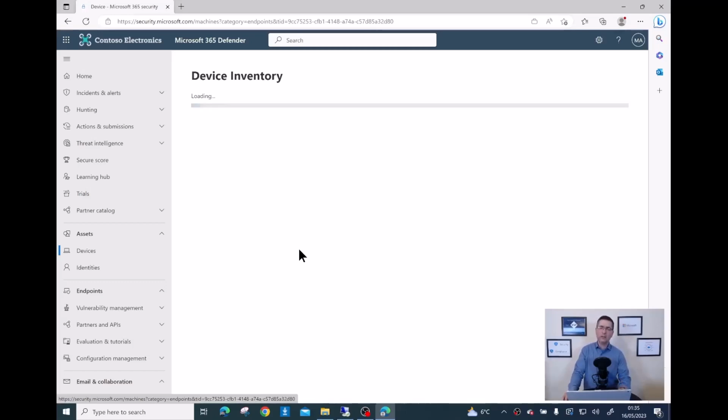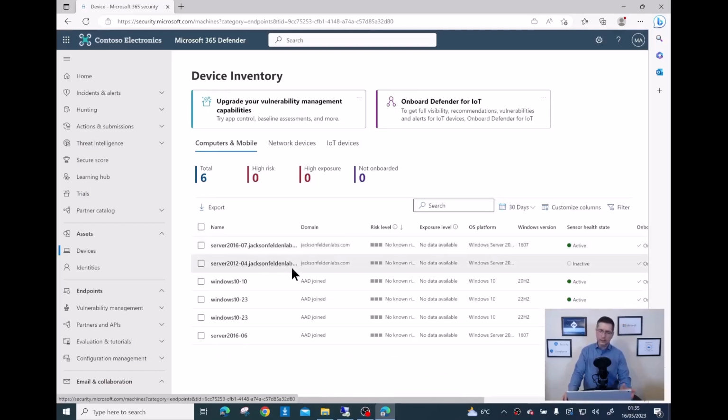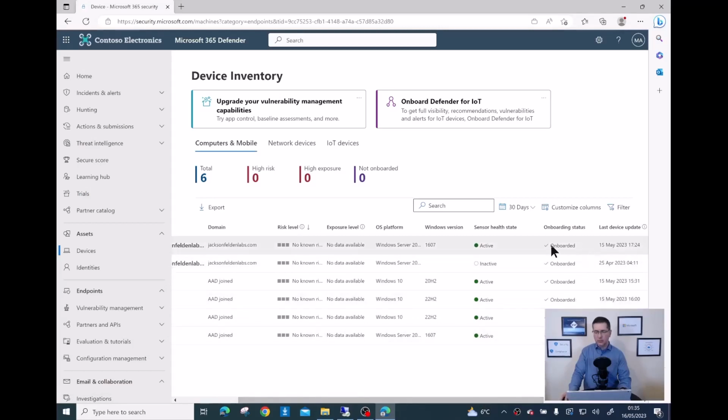And I'm looking for server 2016-07. Yeah, there you go. And yeah, it's looking really good. Here's my device, server 2016-07 is fully active, and I can see, yeah, it's fully onboarded as well.